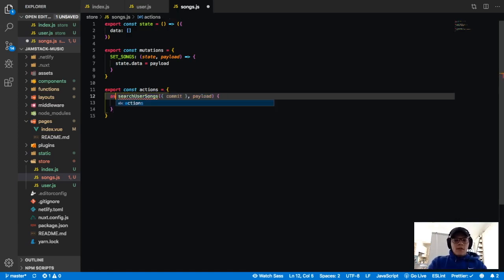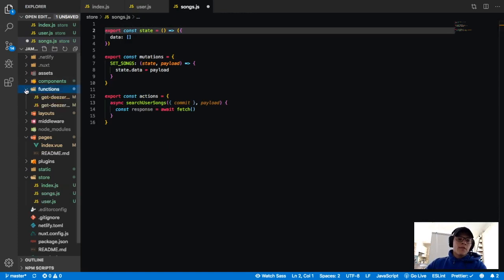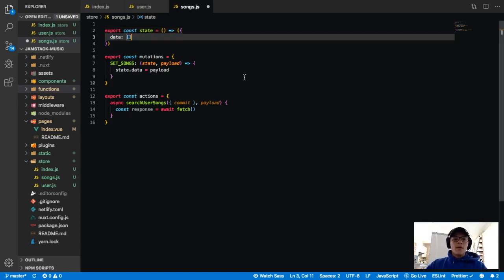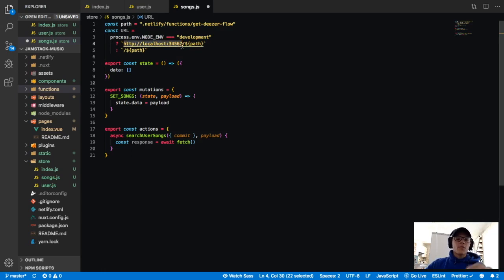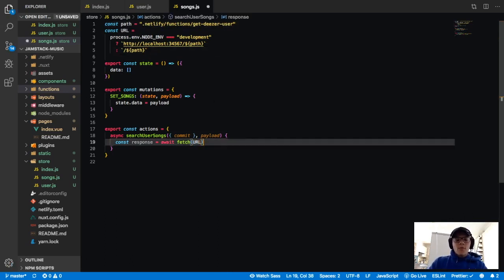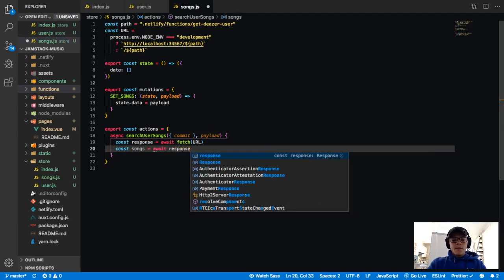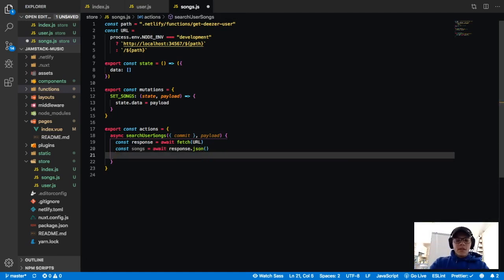So the first action will be an asynchronous search user songs, and we'll use the fetch API to call our backend. So our backend has functions, and they all have their own URL, and the URL is shaped .netlify/functions/the name of the function. So in development, we have to set the HTTP localhost to 3456. So that is what the process.env.NODE_ENV thing is. The sound will return soon, and we'll do the exact same thing for the users.